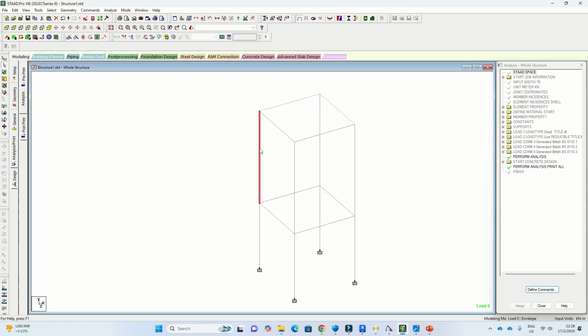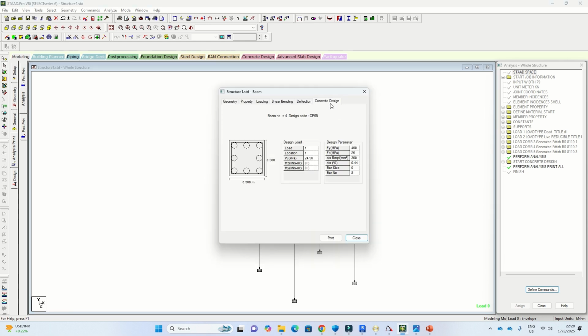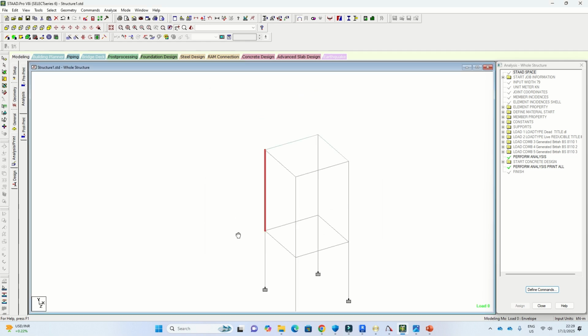Let me select another column here. Let me go right to design. You find out this is the reinforcement that is needed. Okay, since the columns are similar, you have to find out how much reinforcement is this. I'm not going to go into that. I know you have learned about this one.